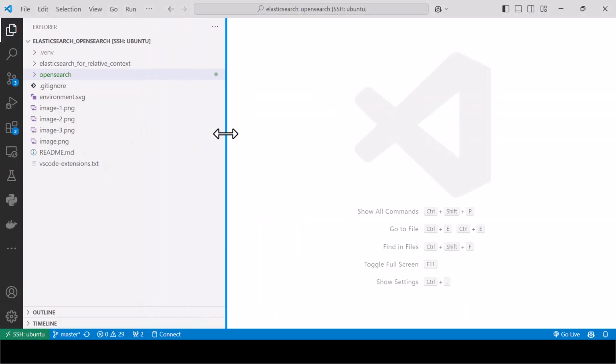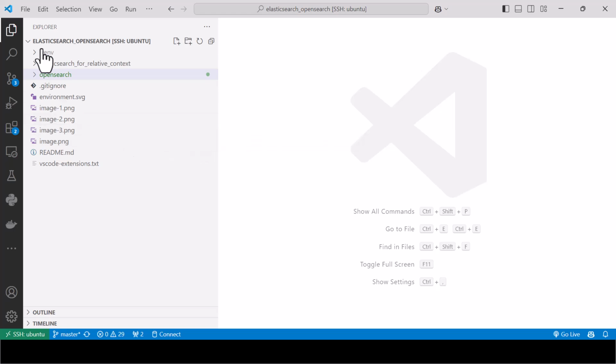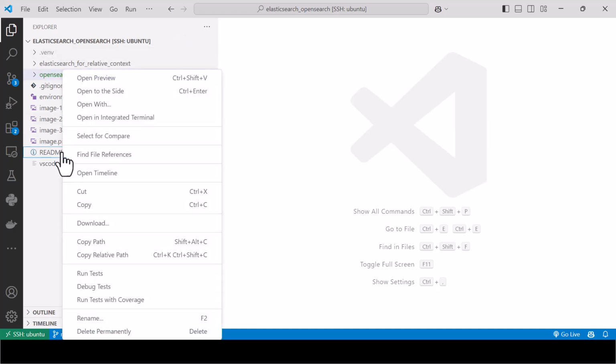So as you can see, this is my Visual Studio Code. I'm connected to the project or the repository Elasticsearch OpenSearch. Now you'll find here square braces SSH Ubuntu. You'll find the square braces and the machine name whenever you connect to a remote instance. We will talk about how our course environment is set up, and how we connect to a remote instance, in the next section, installation and configuration. For now, let's go and read the README which is present at the root of the folder.